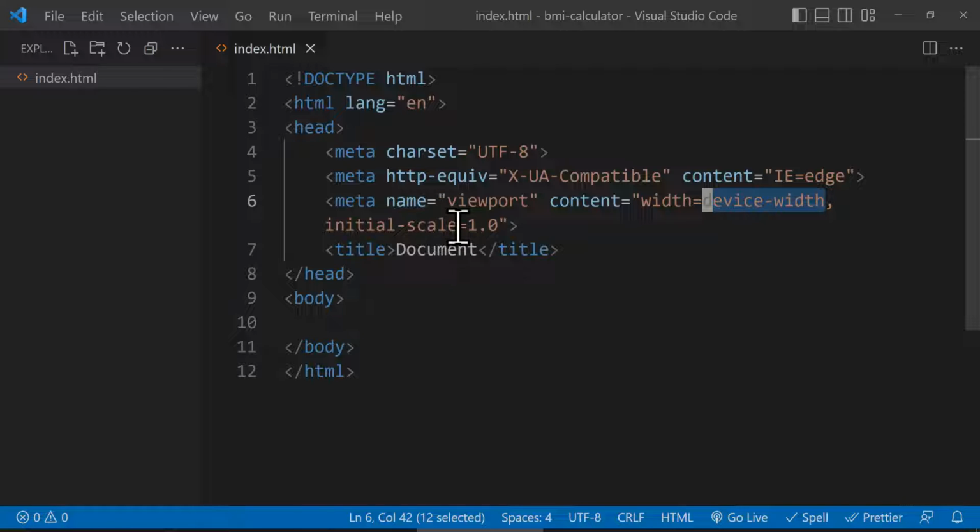The next section inside the viewport metadata tag is the initial scale, or initial zoom level of the browser, and we set it to be 1, which is equal to 100%. After that, we have the title tag, which sets the title of the page inside the browser, which is now document. Let's see it inside the browser.